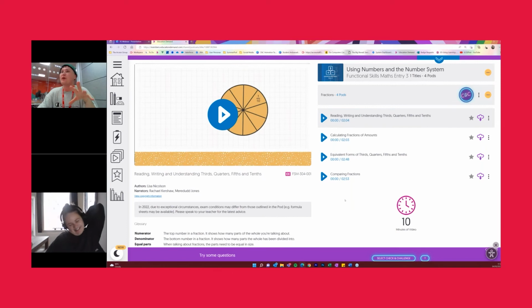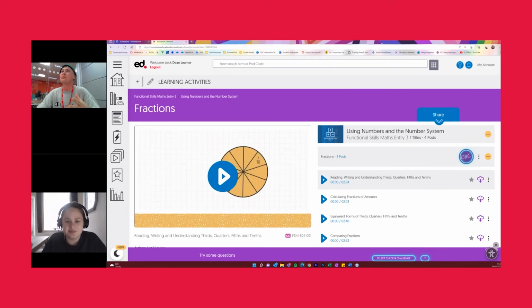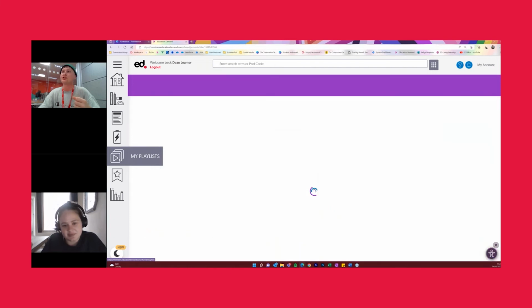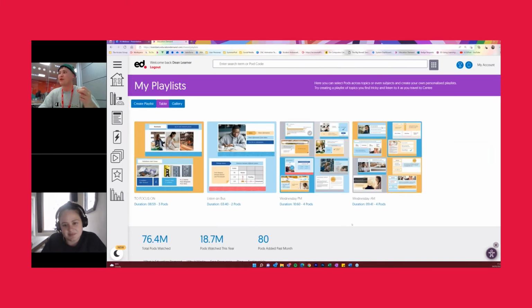So for that one, I made a targeted playlist. That was stuff that I knew I needed to focus on, maybe stuff that I was weaker at. But you can also use the playlist function to create a schedule for yourself. So I'm just going to go on this toolbar on the left, go down to my playlists, and show you some examples of playlists that I've already made.